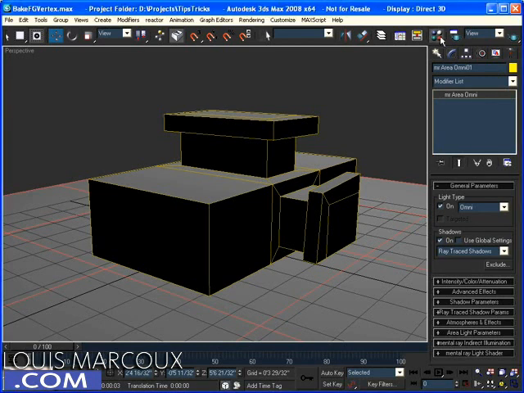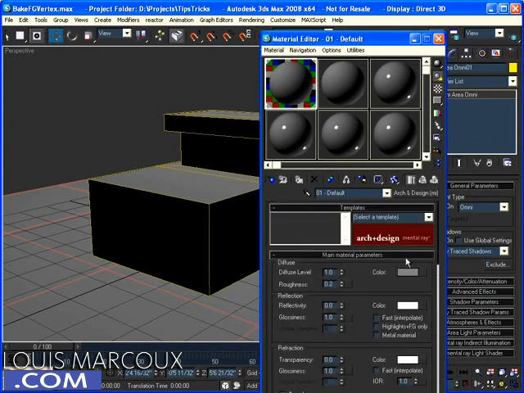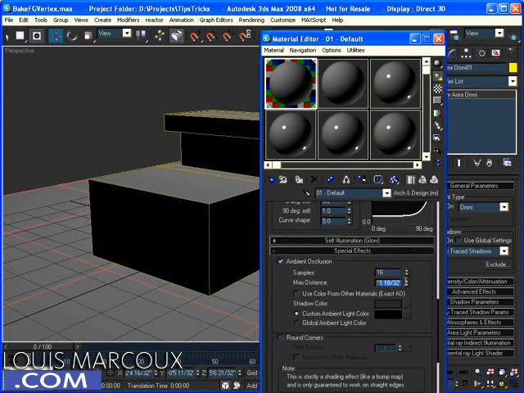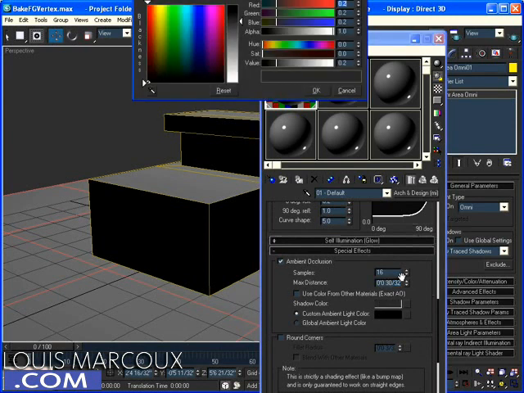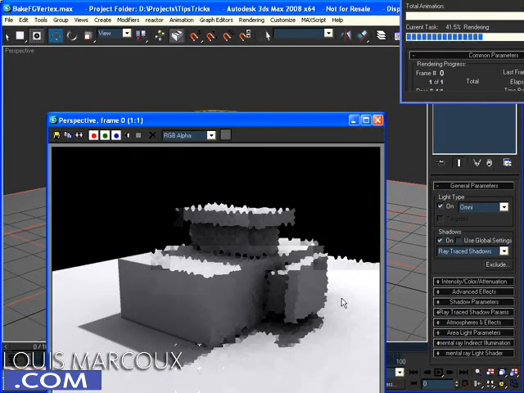So this is what we have now, and I'm just going to make sure that I've got a material. This is just a regular Arch and Design material. I'm dropping it on the object here, and I just made it a matte finish. I want to make sure that we've got ambient occlusion on, and I think I'll just make it 1 foot here and make it black. So let's render this and see what we got.